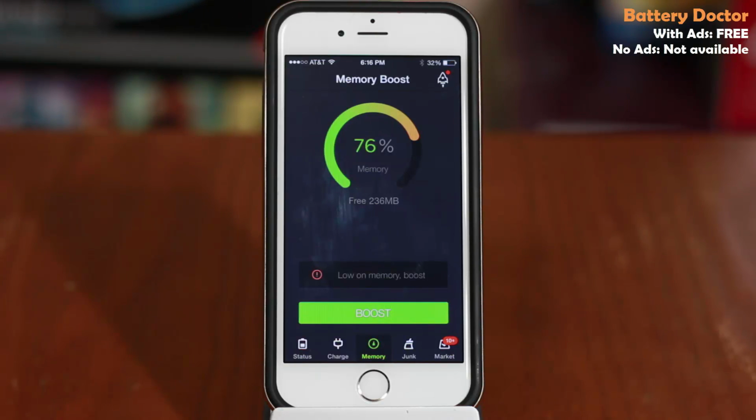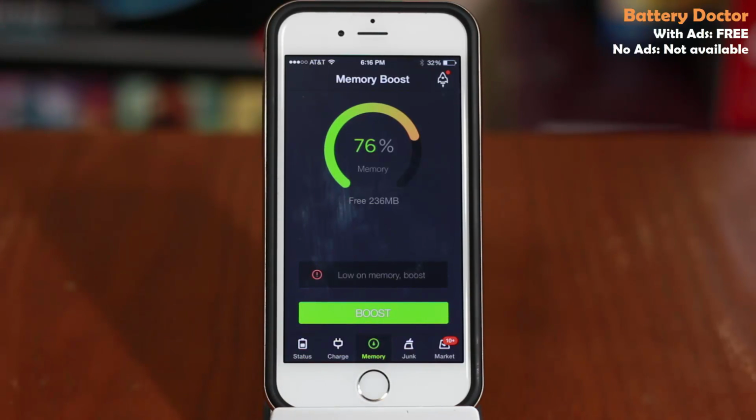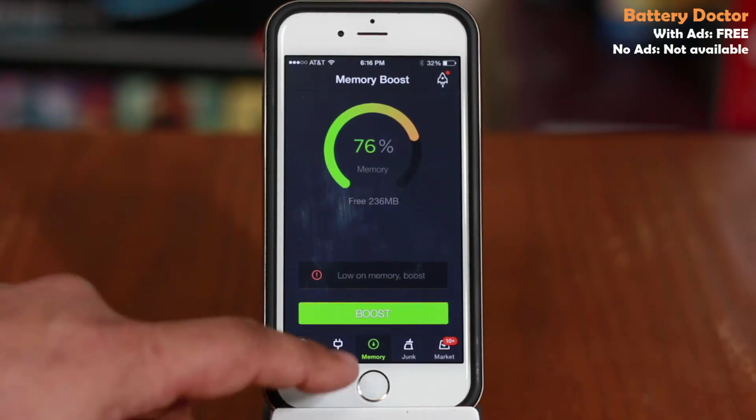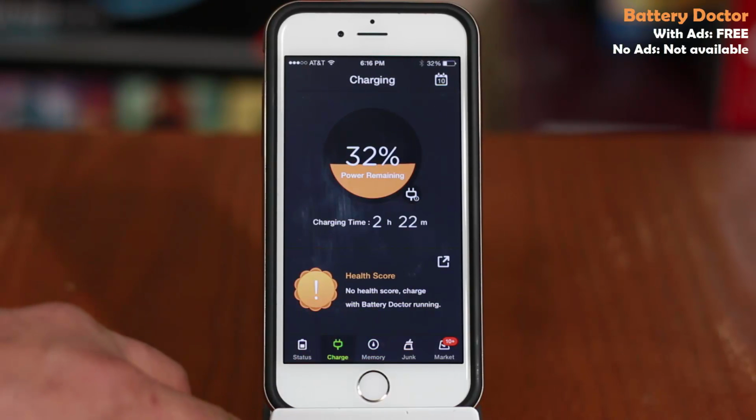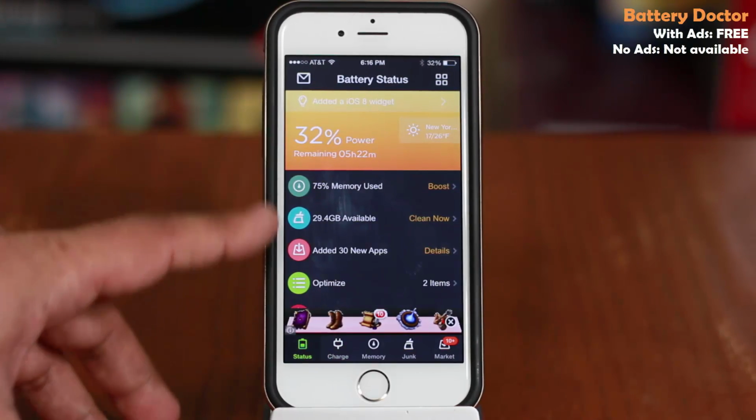Now, even though iPhone is very well optimized, you can still use this and you'll see a slight increase in performance. Other things you can do, tap here. Again, this is a more detailed view of your battery. This is the battery manager. That's the main status screen.